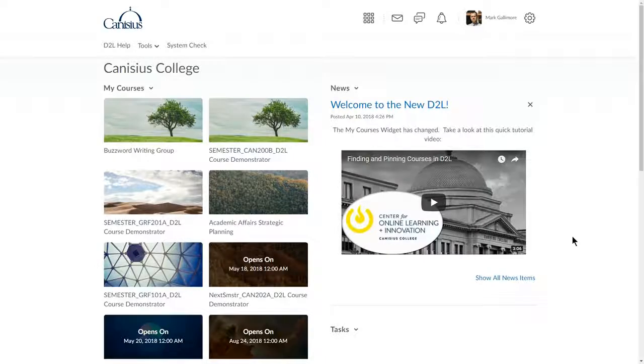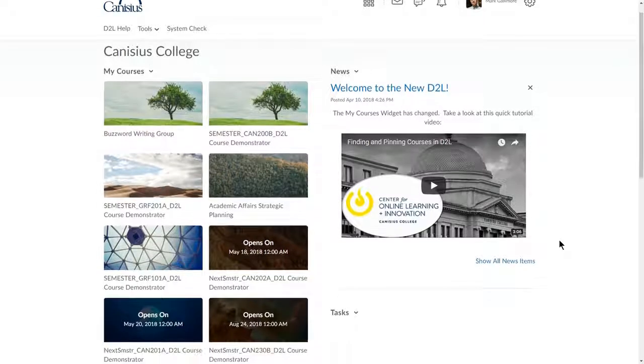In D2L, a professor has control over whether or not a course is available to students. By default, courses open to students at the beginning and close at the end of a semester. But you are able to open your course earlier than the default start date and leave it open after the default end date. Let's see how.